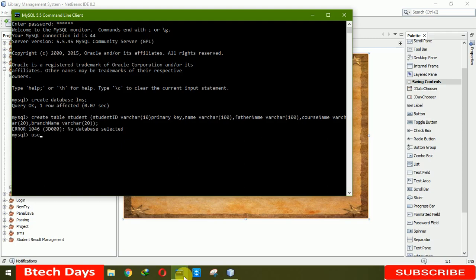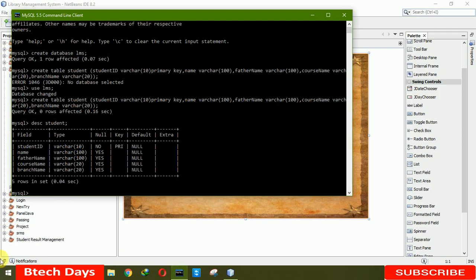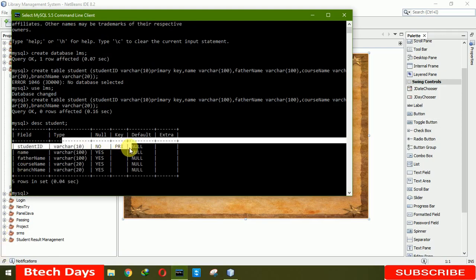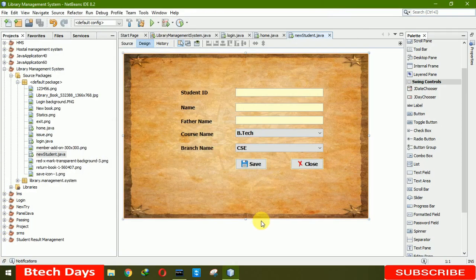Sorry, we have not selected the database LMS. Okay, after that we are going to write the same code. Let's see the description of our student table. Here you can see student ID, name, father's name, and all that, and that this one is primary. So this is all about how I just created a database.